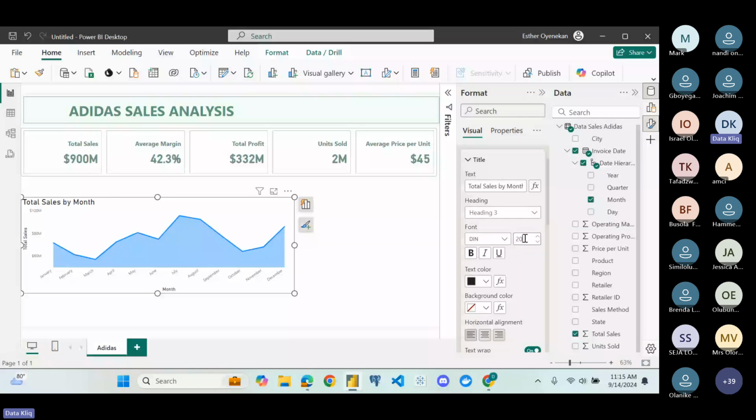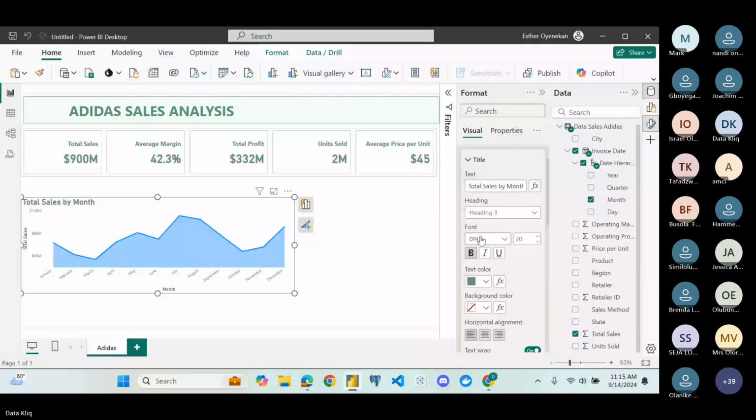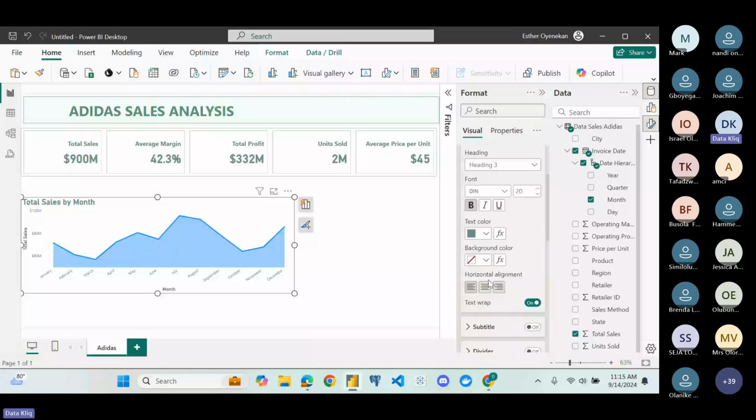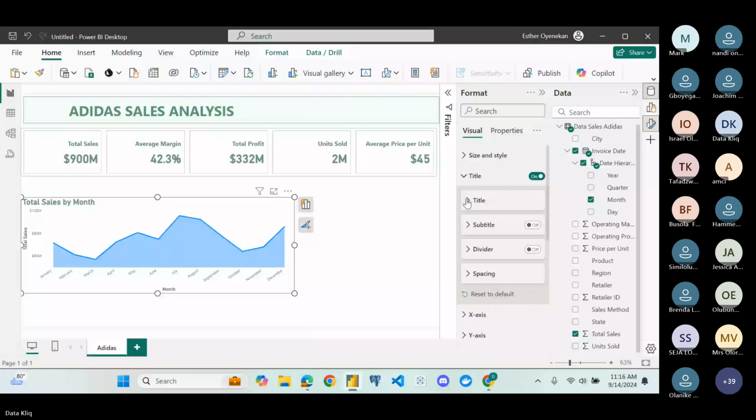What color have we been using? I want it to be bold. What color have we been using for our text? This particular color. Okay. I think for our title, we are a bit fine for it.